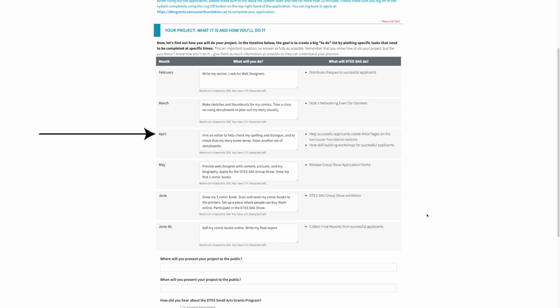Similarly to the question above on the DTES SAG application that asks you about your project and how you do your work. Where people can reach you, such as an email address, website, or social media account, or some biography, or your story as an artist so far.